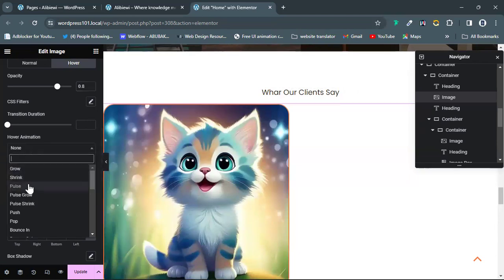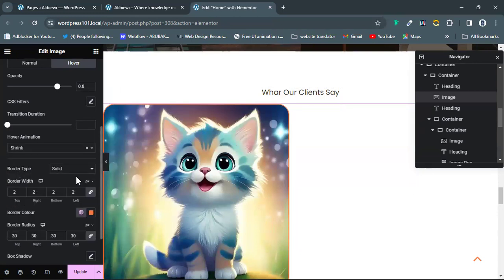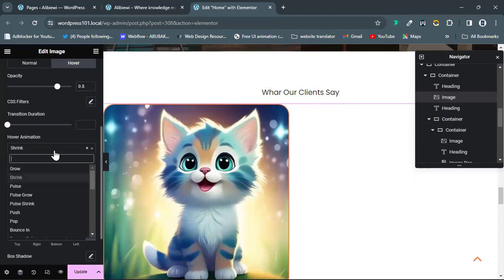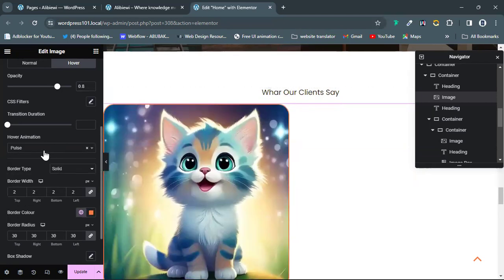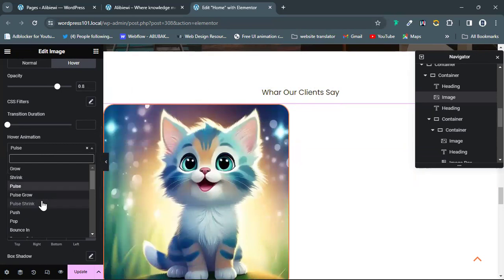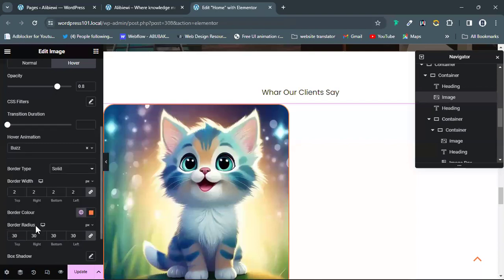So hover animation, what does it do when you hover over it? The animation. Does it shrink? Does it pause? Grow? Let's check everything. Shrink. You can see pause. You see what it does. So this does depend on the kind of website you are designing and what you are trying to do. You have numerous options to choose from.